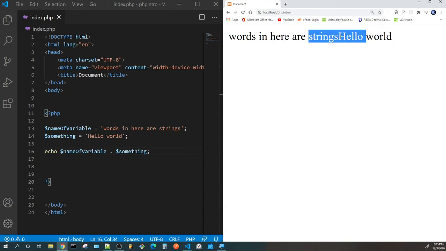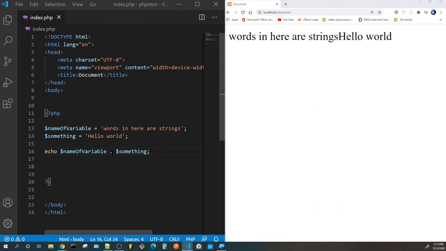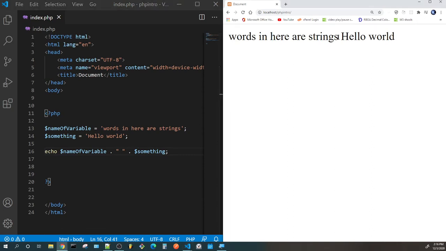And there's no space here though. There's no space between. If you want space, let's go over here and put some quotes and give that space within the quotes. And make sure to put another dot afterwards. Otherwise you get an error. Save that. Refresh. And there's our space.